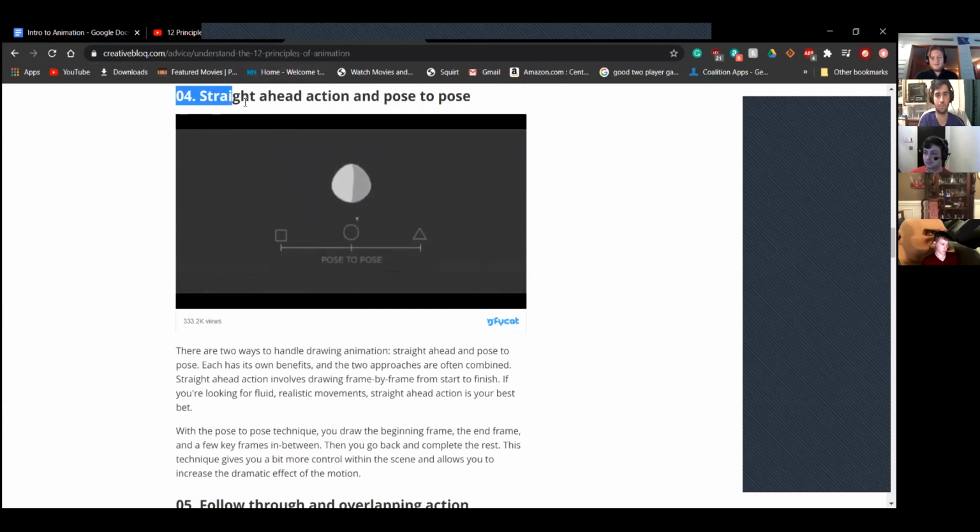Now, this is actually very important to what we're doing. Straight ahead action is what's going to happen when you start. If you've ever tried to do a flip book, usually you'll start with the first frame, and then you'll draw the next frame, and then the next, so on and so forth, until you reach the end of your animation. That's called straight ahead action. So that's when you start at the beginning, and then you just try to wing it frame by frame to get the action to go.